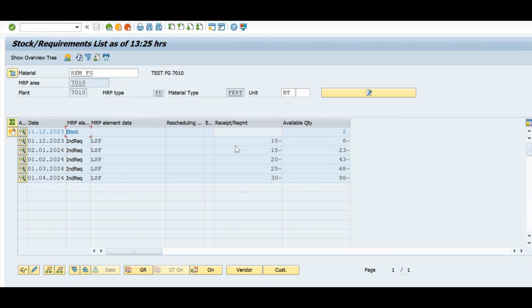Taking a look at MD04, we spot the active planned independent requirement with an initial stock of 2 and the reduction of 10 pieces from the first PIR, we have 8 remaining. So the system shows a total final requirement of 98 pieces by April because we created 5 PIRs for 5 months ending in April.